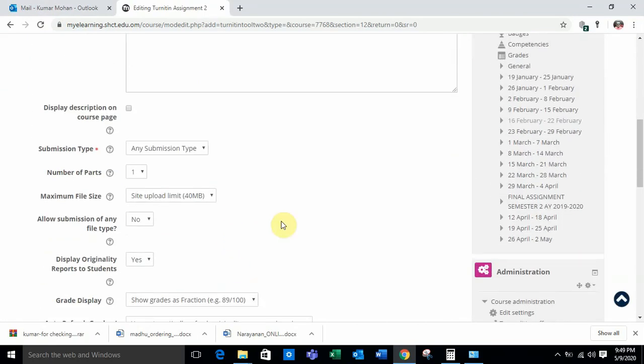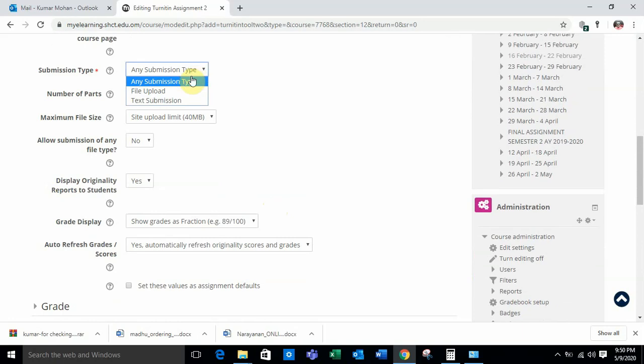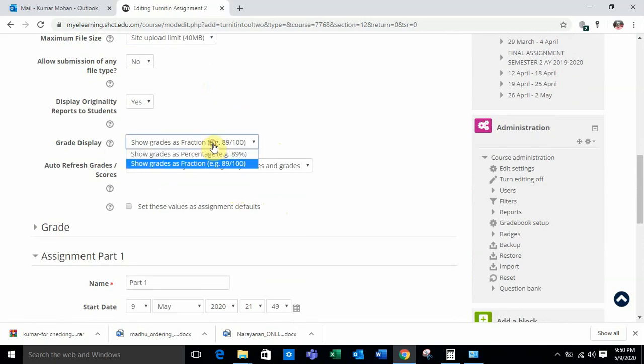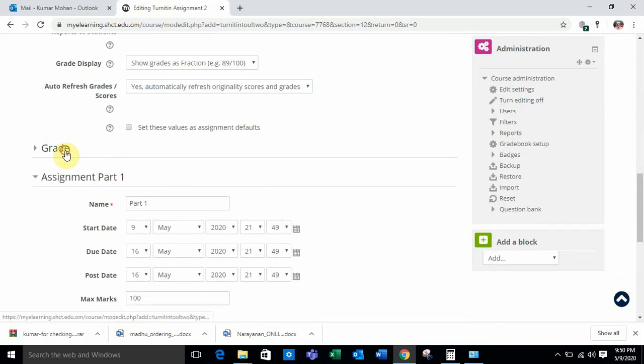And this also you can restrict with the group. The submission type should be any submission type. You can submit any type of file. If you want 2 parts, you can give the number of parts as 1 or 2. As of now I'll go with only 1 part. Go to grade.